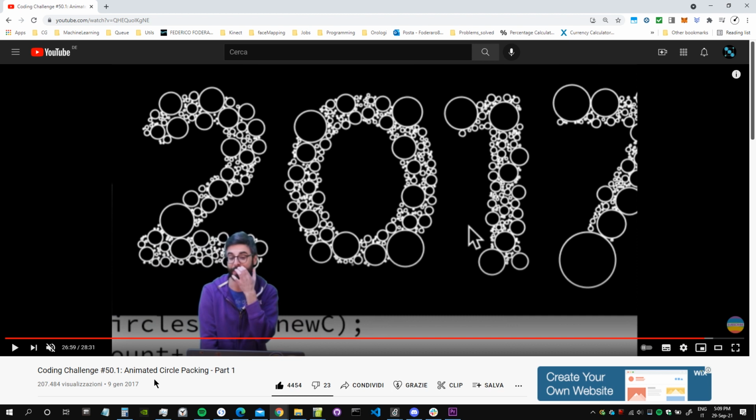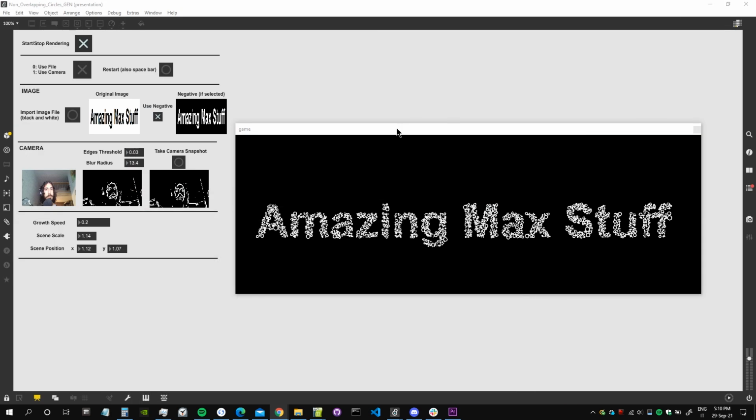So I was watching this coding challenge video from Daniel Shiffman, which is about expanding circles that never overlap. Basically, those circles get created at a certain coordinate and they start expanding until they reach the edge of a neighbor circle, and then they stop expanding. And I ported this algorithm to Max.